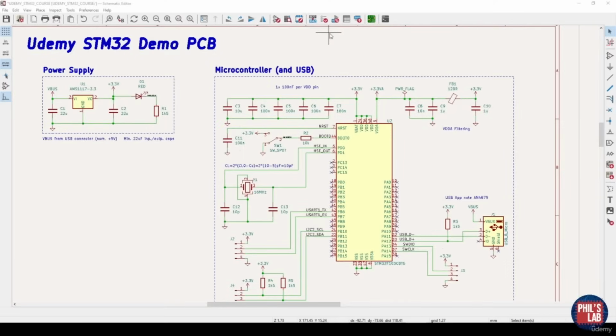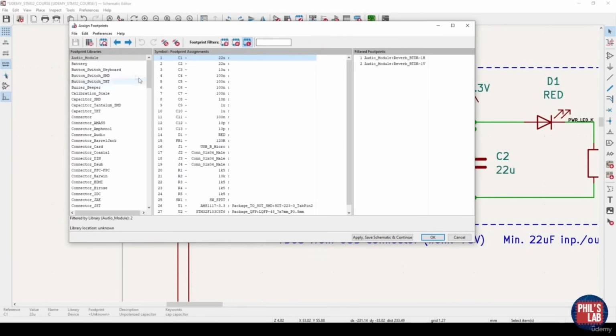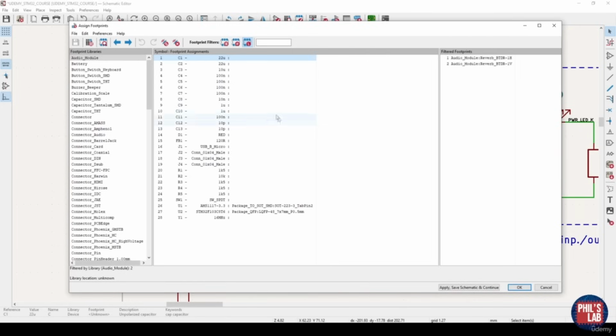So now we're ready to assign footprints that correspond to our relevant schematic symbols. The way to do that in KiCad version 6 is to go up here to the Run Footprint Assignment tool. You can see on the left we have various footprint libraries that already come as standard with KiCad, and of course you can create your own footprints or download them from the internet. We'll just be using the standard KiCad footprints today for simplicity and because we don't really need anything else.